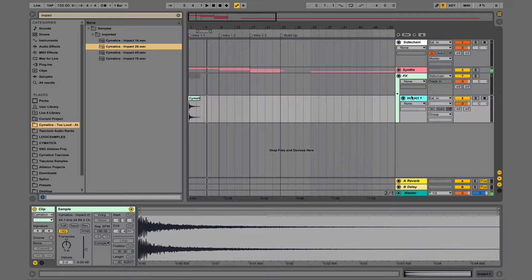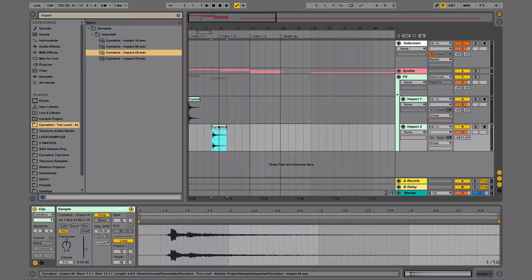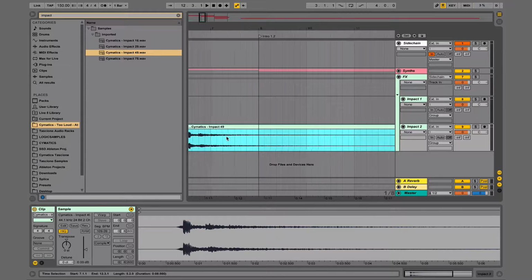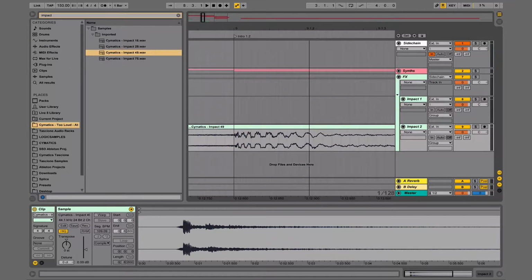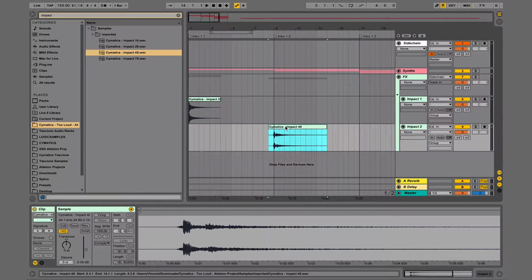Alright, so let's go ahead. We're going to make another audio track, and we're going to call this Impact 2. We're going to go back to our browser and take Impact 49, and just drag it anywhere right now because we're going to unwarp this. This has a little sweep into the impact, so we're going to have to line this up. It actually looks like it was exported very well and right on the grid, so that is actually perfect. We're going to have this hit at the 5th bar.